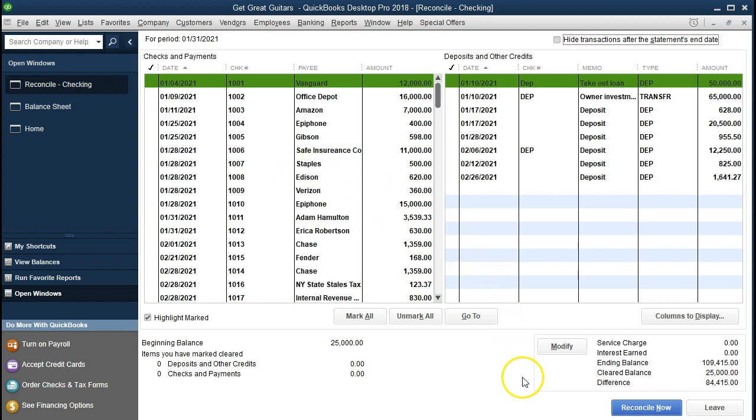At the bottom here, we have our reconciliation. The difference right there needs to be down to 0. Once that is at 0, then we should be reconciled and everything is good, meaning the difference between our books and the bank has been reconciled.